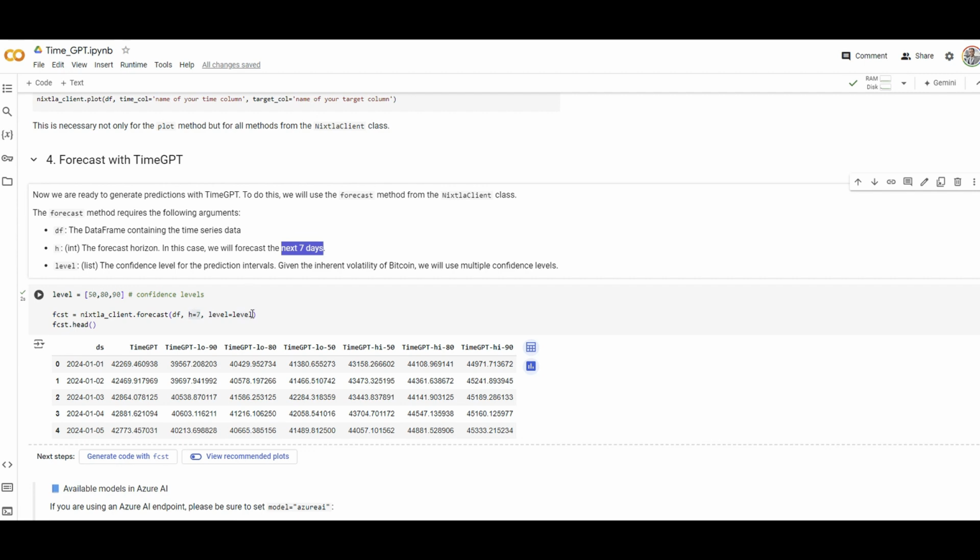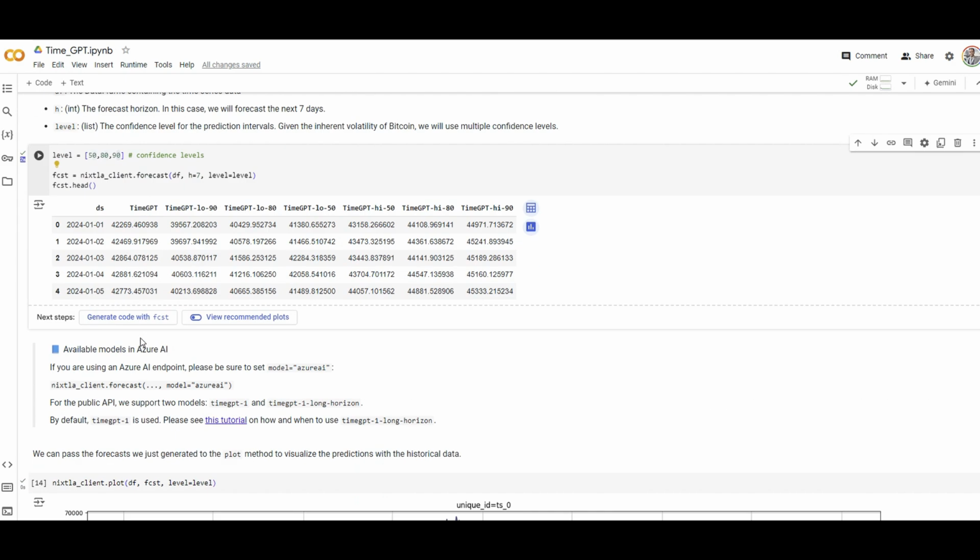And what is level? Level is the confidence level. It comes with percentage. So here I'm saying that with 50%, 80%, 90% confidence level. So 3 different confidence levels are gonna have Bitcoin price predicted for the next 7 days. And we just called it in almost 2 seconds. Without prior training, I had this data forecasted for me in different levels.